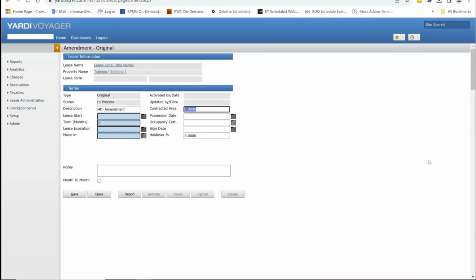Contracted area is not necessary to be updated because it will pull in from your unit. The lease start date is the actual lease start date. The possession date, you are welcome to populate. As you can see, it's not required, and I do not believe that currently the asset managers have any requirements around possession date. You can either populate the lease expiration or the term. Yardi will update the other field based on that. The term is always going to be in whole months. So if you believe a lease starts or ends in a partial month, it's not going to say 60.5. It's going to still say the round number.